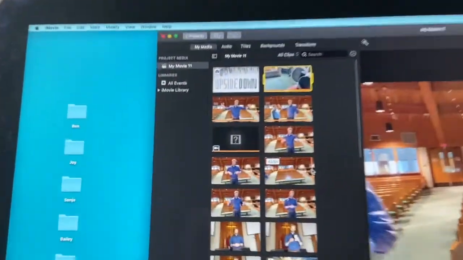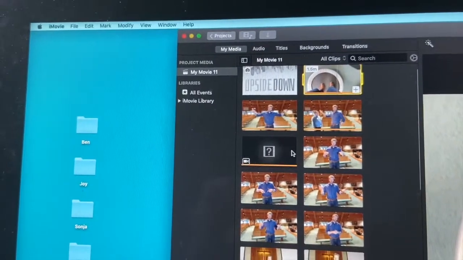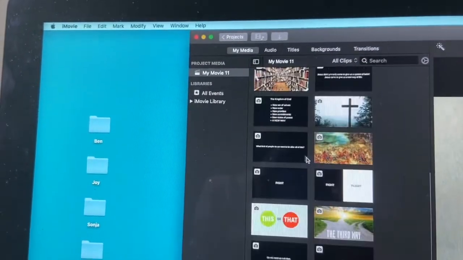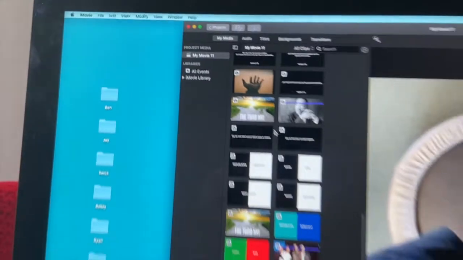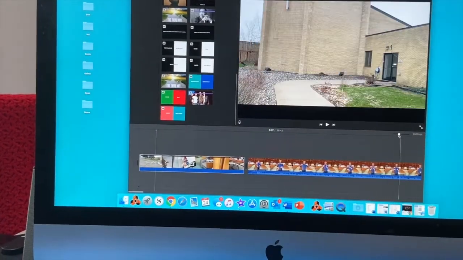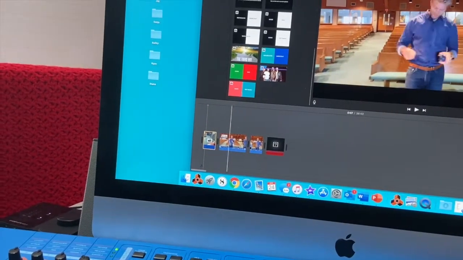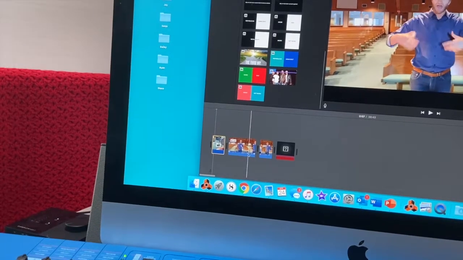And over here you can see here's all the different takes that he did. And then here's all of the slides that he did as well. And I put it into this timeline here. And then as I go through the timeline, this is where I can chop and edit and slice.